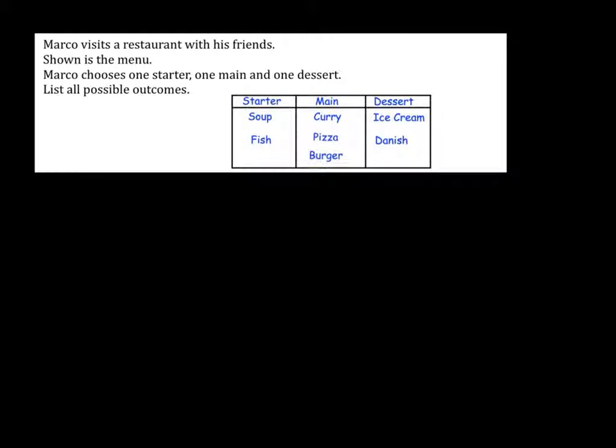Slightly different this time. Marco visits a restaurant with his friends and we've got the menus. Marco chooses 1 starter, 1 main and 1 dessert. List all the possible outcomes. So we just have to be a little bit patient with it and think about all of our different options. Always be systematic. I'm going to start with soup for the starter. So I could have soup for the starter, curry for the main and ice cream.